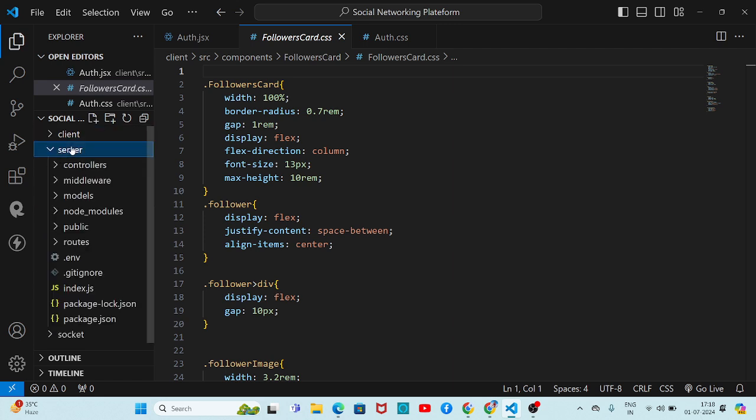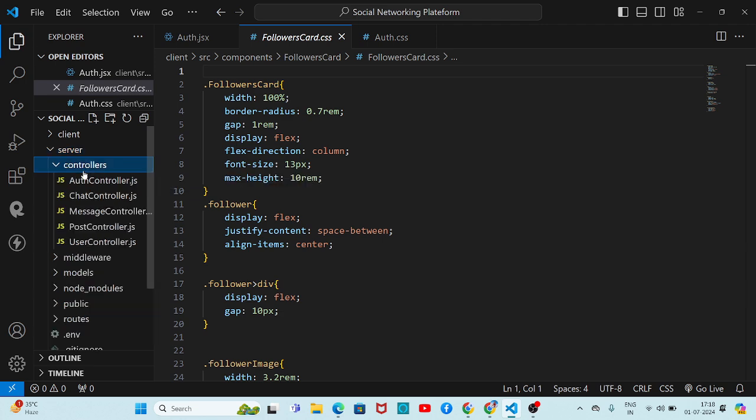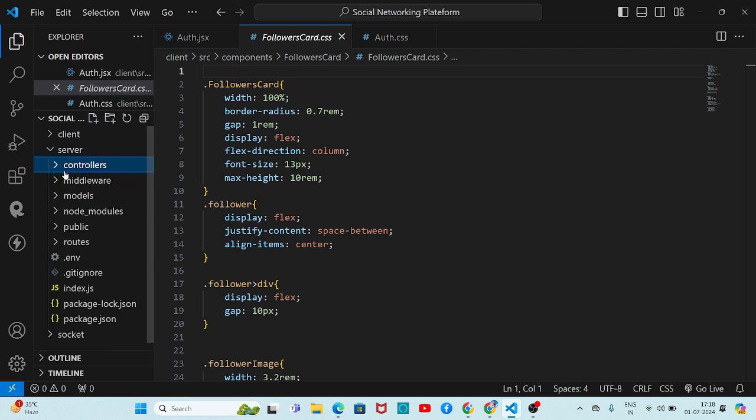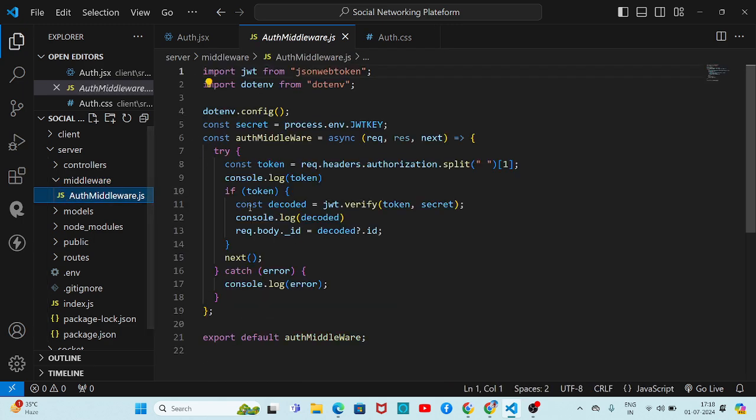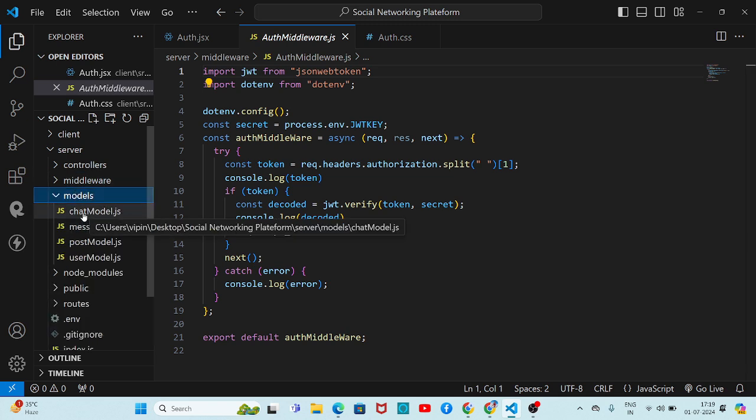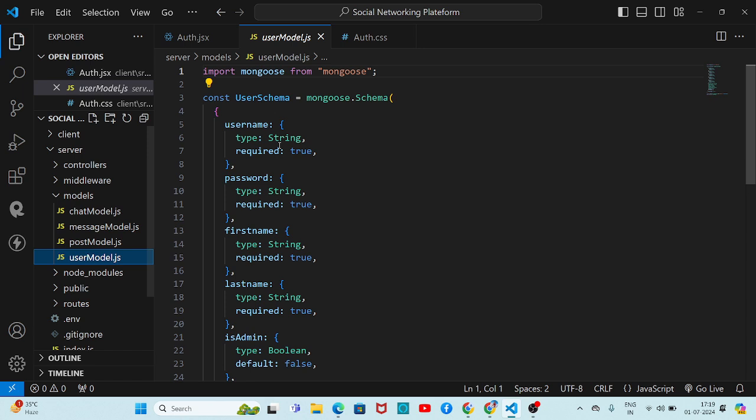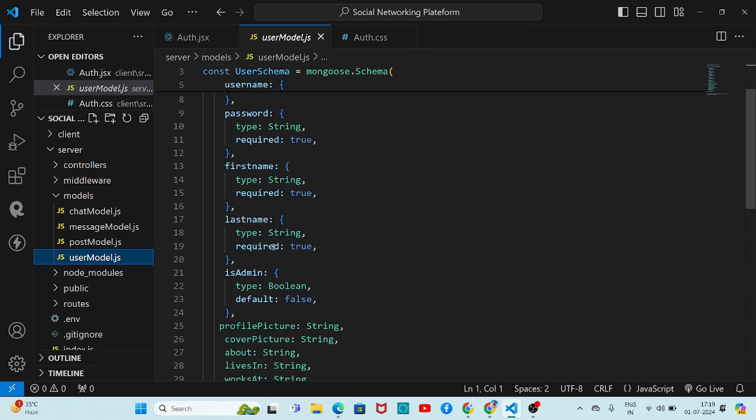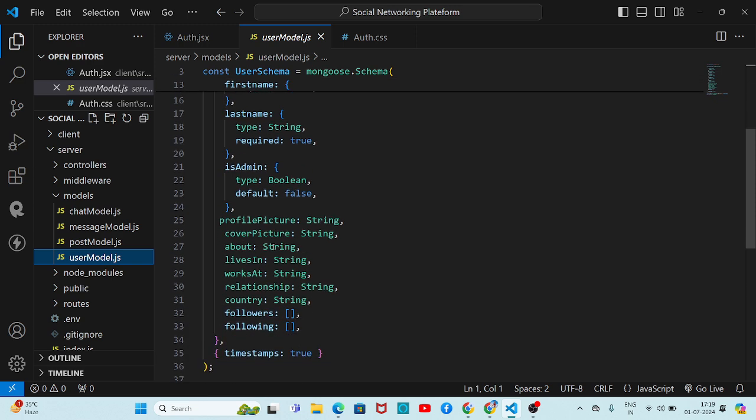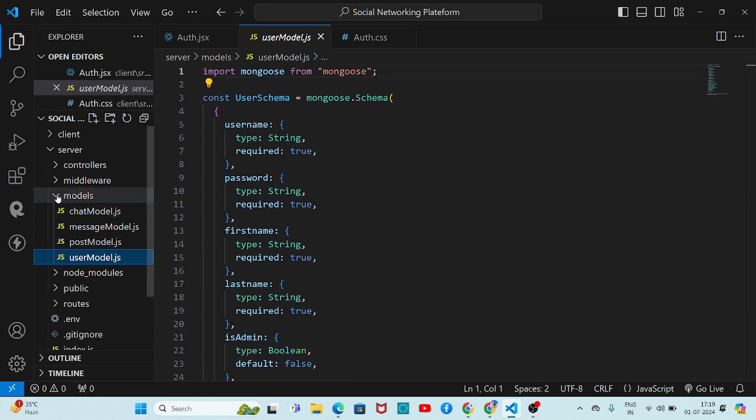Now we come to the server side. Here I apply controllers, the chat controller, like APIs and actions. Here is the middleware, one middleware, and it is only used for authentication. And this is the models. Here I use many types of schemas, like members, staff members, and user members. I use username, password, first name, last name, which are required, while is admin and profile and other IDs are not required as much as these four. Now these are the models.